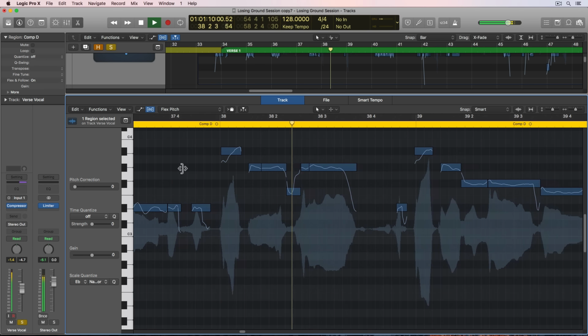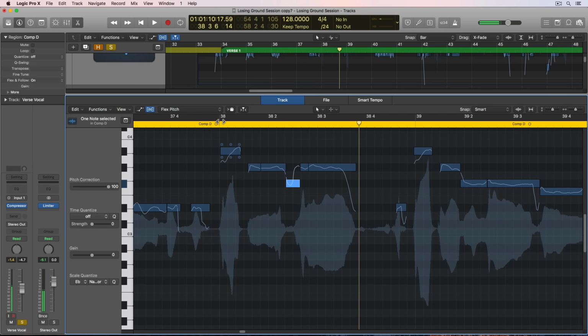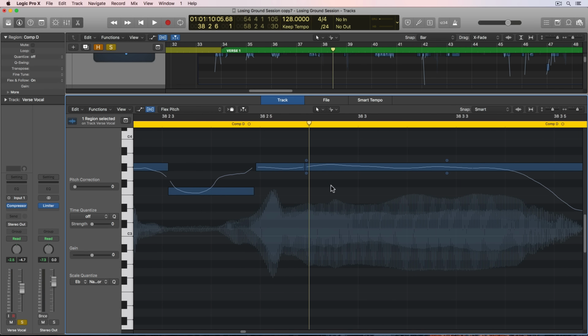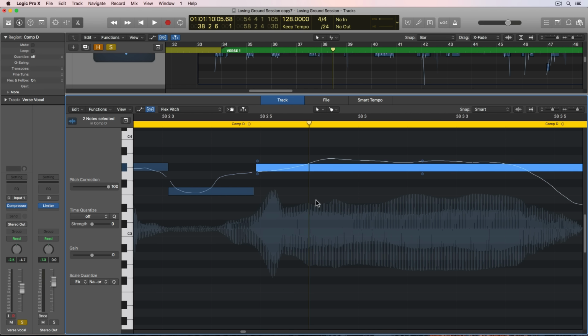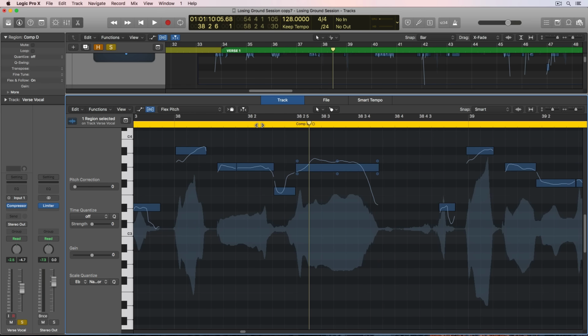This note probably goes down too far. Let's pull it up one. Well, maybe not. Let's join these two notes together right here. So I'm going to use the glue tool, because you can see they're on the same note. It's just split them for whatever reason.